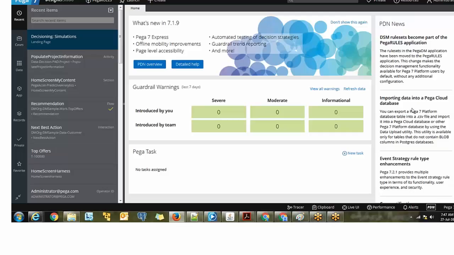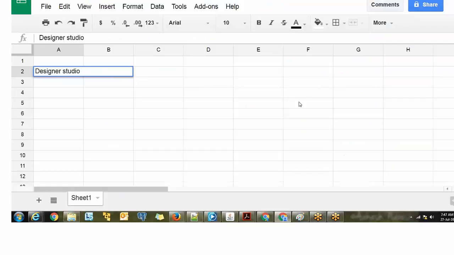Just a couple of things here. Let's note it down: Designer Studio is equivalent to developer portal.